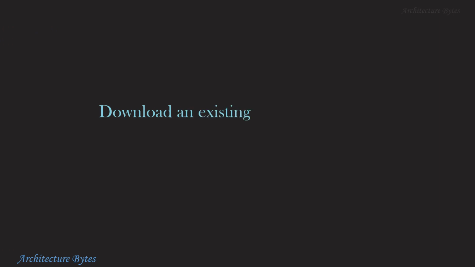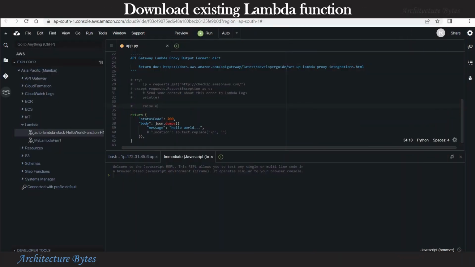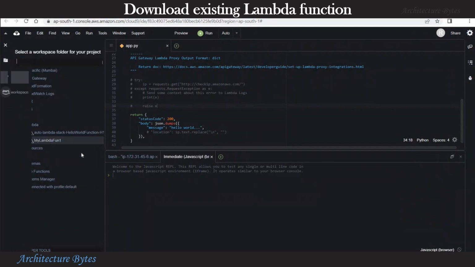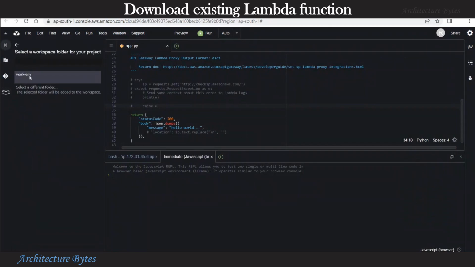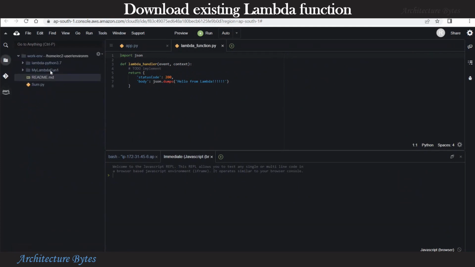Next, let us download an existing Lambda function, make changes to it, upload it, and invoke it. Let's download this Lambda function by right-clicking and choosing download option. Let's choose the workspace folder. And now the download is complete. Let's go to the workspace folder and you can see it here. Let's expand that. And that's the Lambda code. Let's make some changes to it.